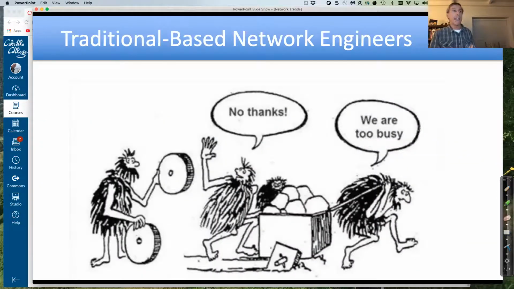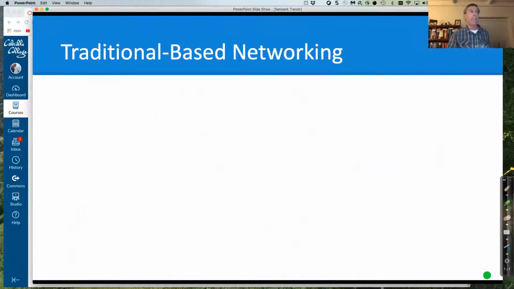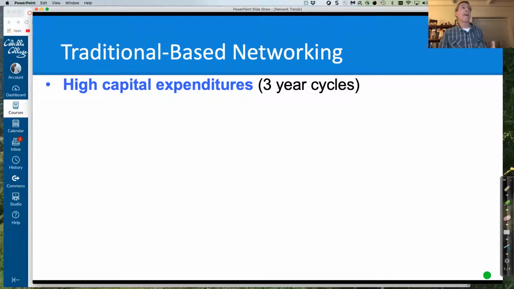So traditional-based network engineers, the whole idea of automating what they're doing is like, yeah, that sounds great, but I just don't have time to get there. Okay. So we've got to start finding time to get there. Okay. Traditional-based network, we have high capital expenditures. What does that mean? These big box multi-layer switches and routers and firewalls and everything we buy, they have a life cycle, about 3 years. And then you buy new ones that are bigger and more expensive.